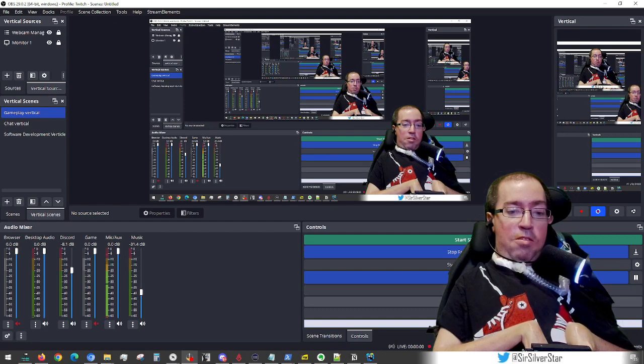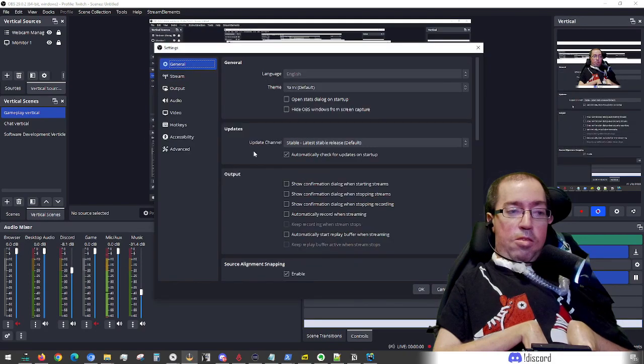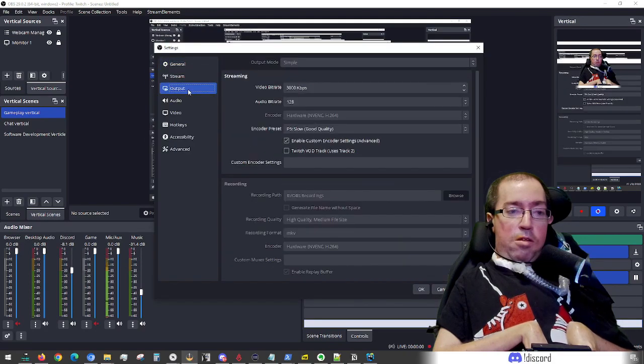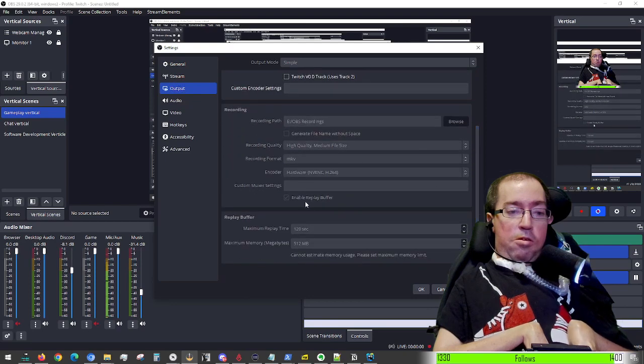So the way that you set that up is you just go in your regular OBS settings and then come over to output, and then under recording, you'll see where it says enable replay buffer. So you just want to check this. And then you want to set the replay buffer to a maximum replay time of, just like in the vertical section, 120 seconds. So you're saving 2 minutes of the last thing you did in both horizontal and vertical.